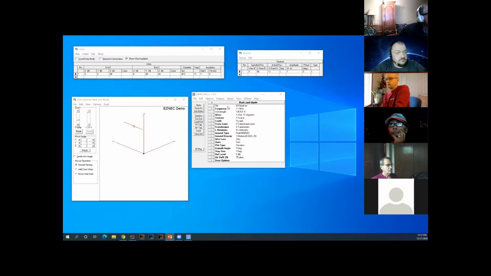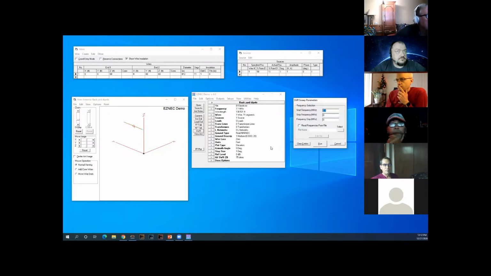So what we want to do now is start the fun. This is what it's all about. We want to view the SWR of this antenna. How close are we to our nominal point? So we want to come over here to the main menu again, and hit the SWR button. Now the sweep parameters window should open. What we're going to do is sweep from a low frequency, kind of like your antenna analyzer does. We're going to sweep from one frequency to a higher frequency.